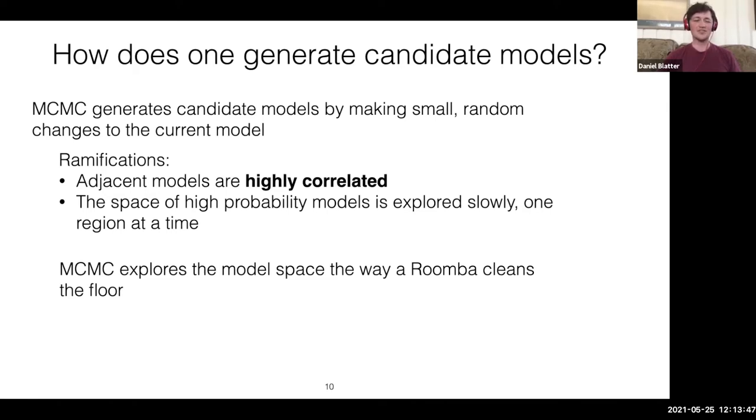The analogy I like to use is that MCMC explores the model space the way a Roomba cleans the floor. It doesn't pick up random pieces of dirt. It picks up all the dirt in a vicinity, and then it slowly moves around and bumps into furniture and changes direction, and then bumps into furniture and changes direction. And at the end of the day, you're not really sure if it's cleaned the whole floor. You sort of have to just let it run for a really, really long time and then hope that it's gotten everything.